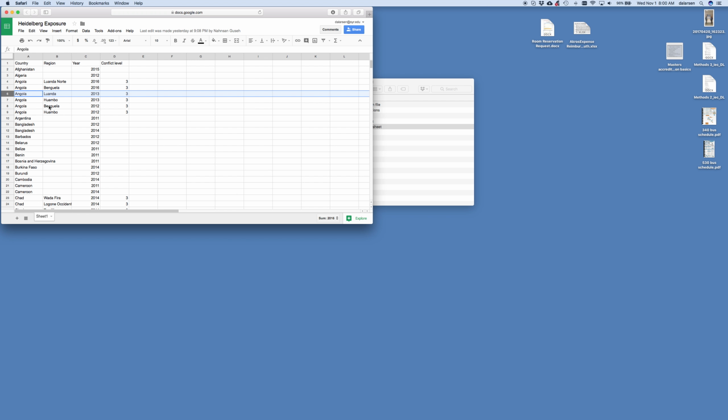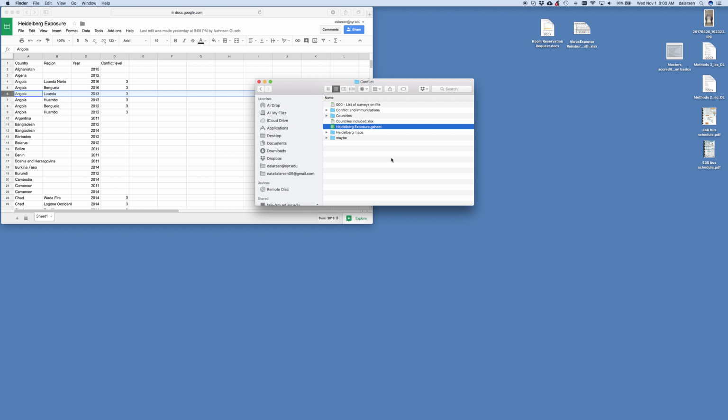And so these areas, in Benguele especially, change from conflict to no conflict and back, Huambo as well, conflict to no conflict. We'll look statistically to then see if there is an associated increase in health services access. You can see this from the Heidelberg maps.